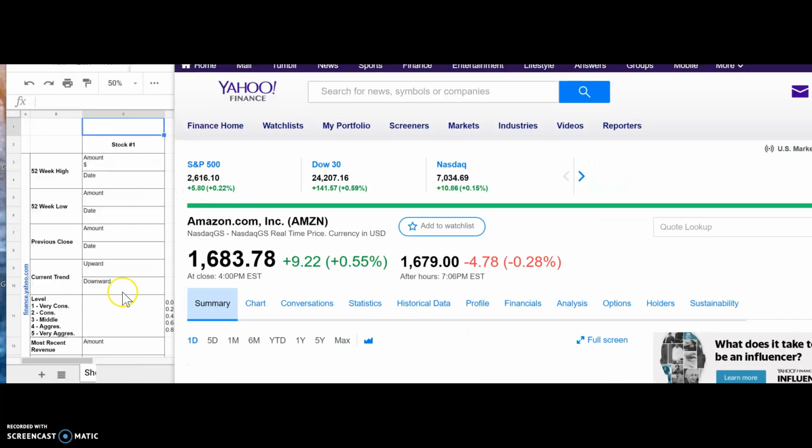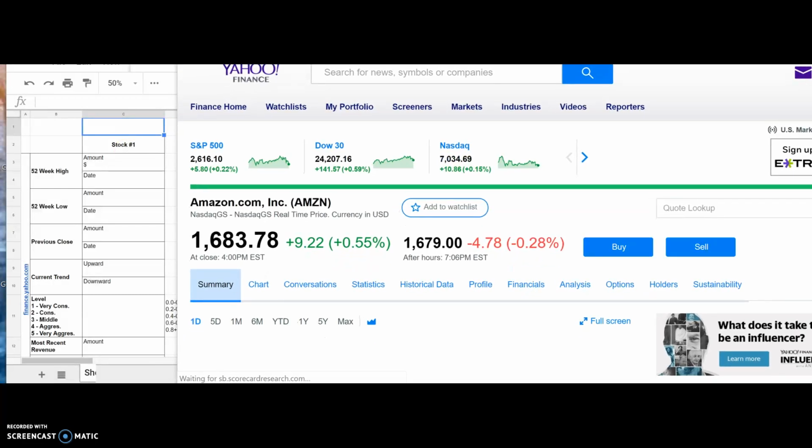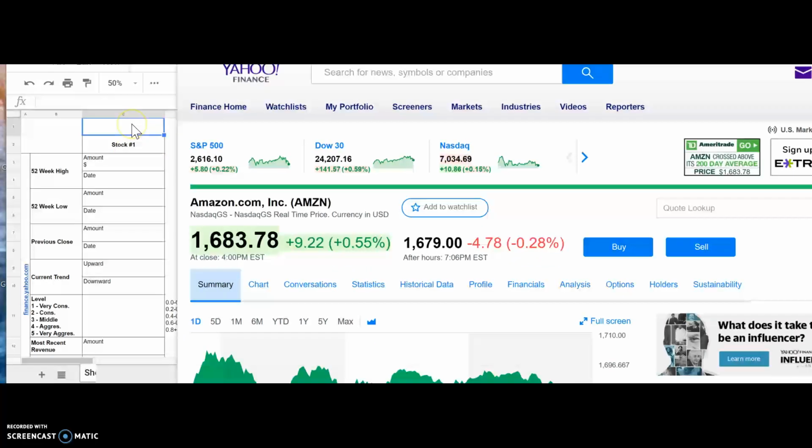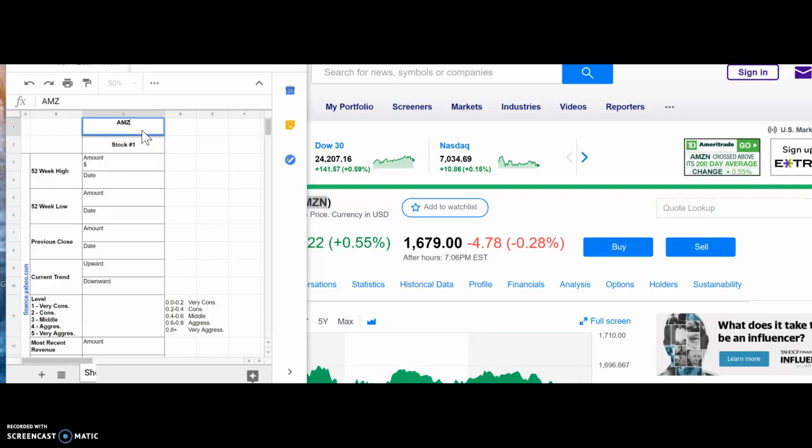Now this form over here looks a little different than yours because yours actually has 20 listed, but I've only pulled up one stock just so that you can see what it looks like. And I can type in random places. So Amazon's ticker, this is the four-letter ticker right here, is AMZN. You're going to write that right above the stock.